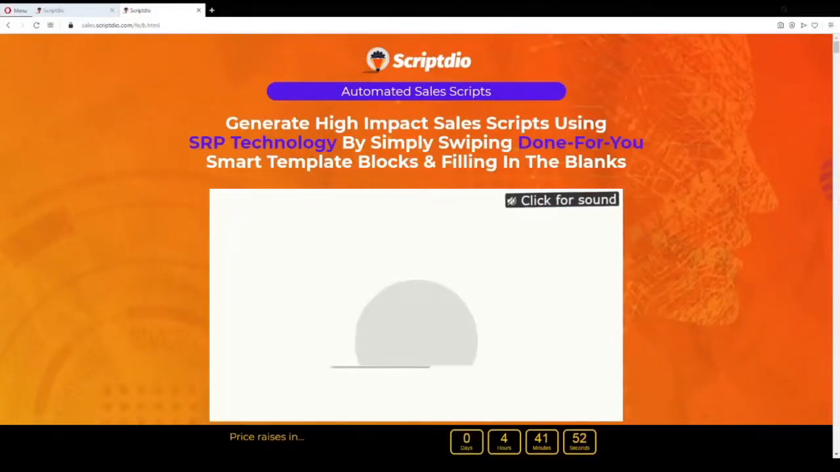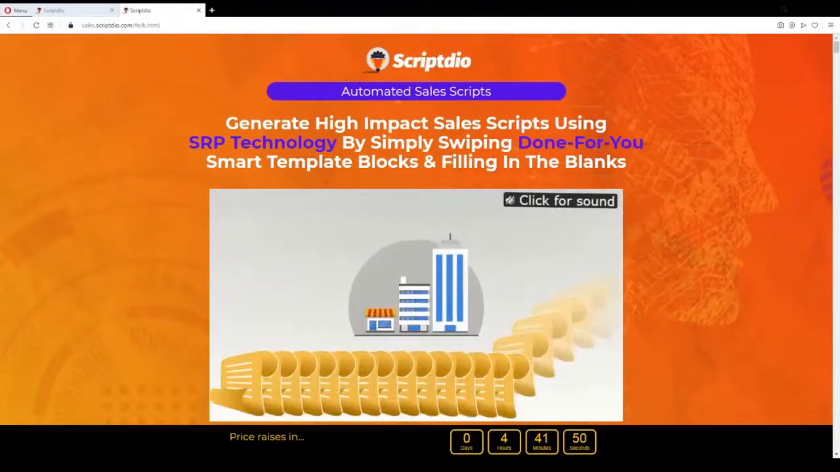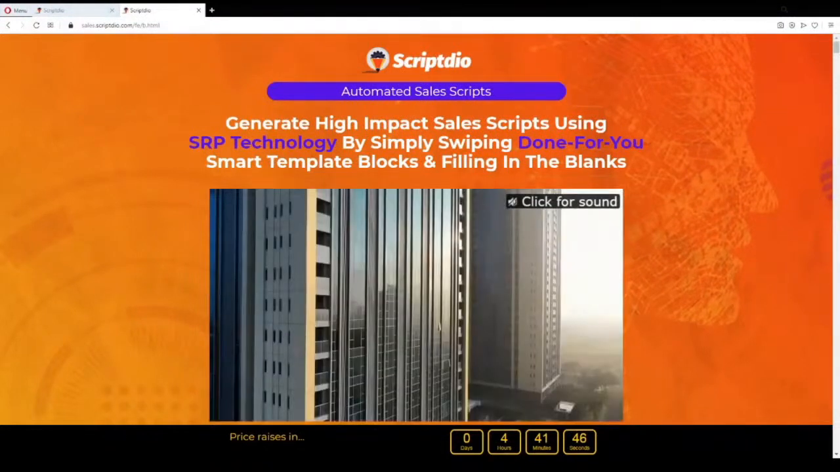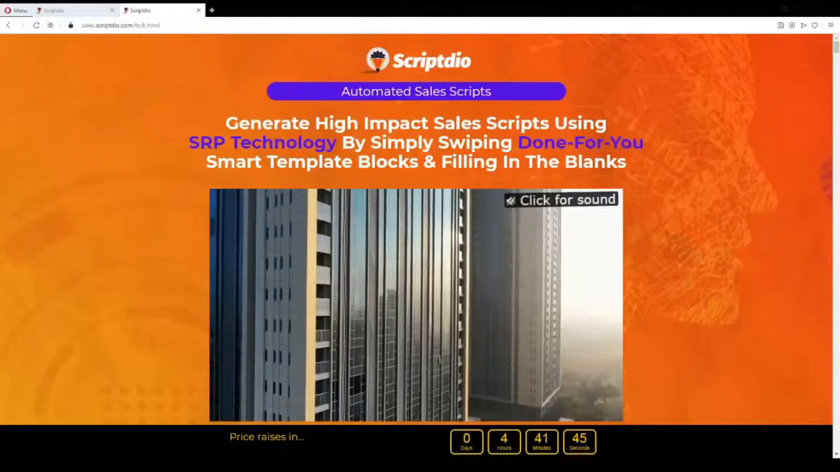Scriptdio, which is newly come out. Before we get into the review of this actual software, which is about sales scripts, let's actually take a second to talk about sales here.